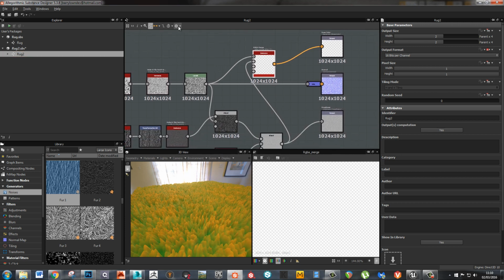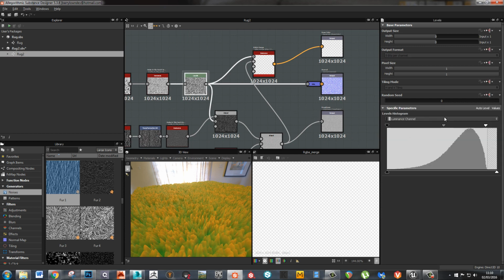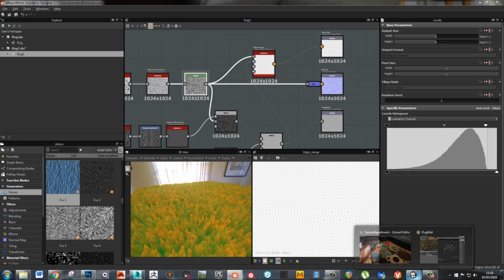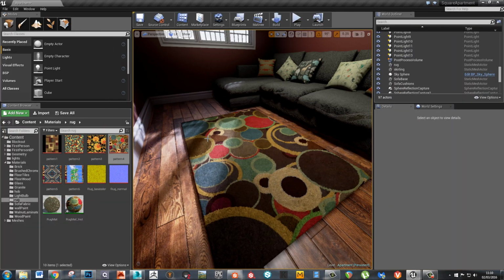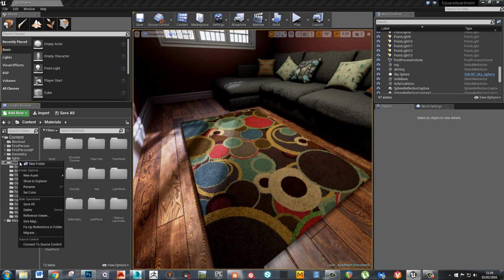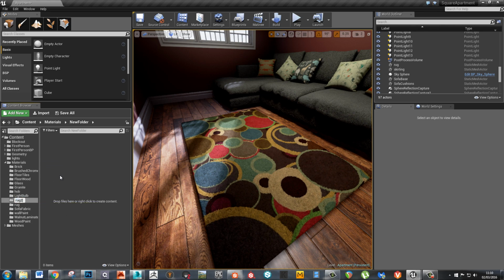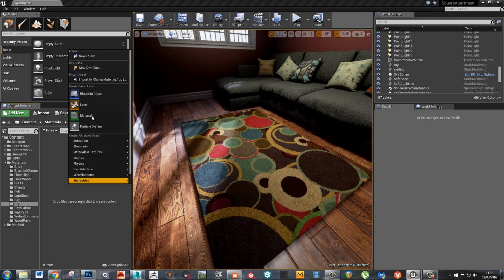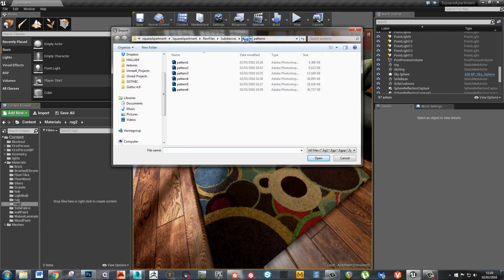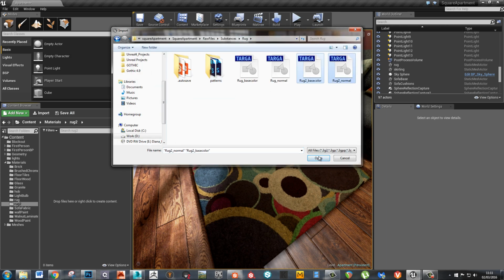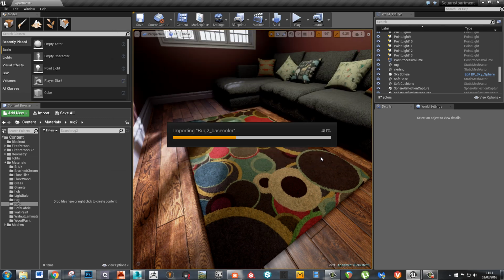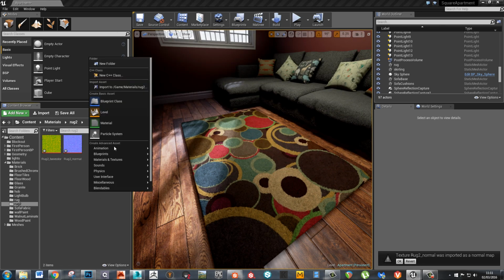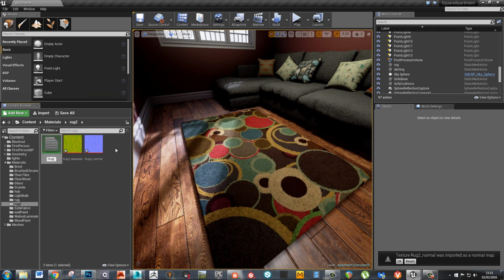So if we ever make any changes now, all we need to do is go up to the top here and do re-export outputs. So if I wanted to change my levels of this a little bit, I could just go to the top and do re-export outputs. Okay, let's set this up in Unreal 4. So I'm going to make a new folder called Rug2, and I'm going to bring in those maps. So Rug2 base color, Rug2 normal. And let's create a material. Let's call this Rug2 map. Open that up.